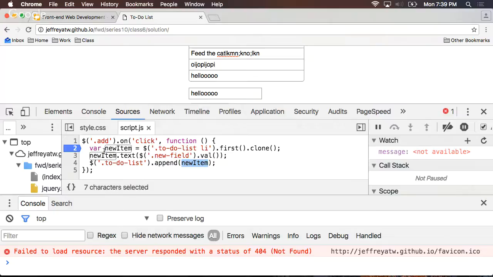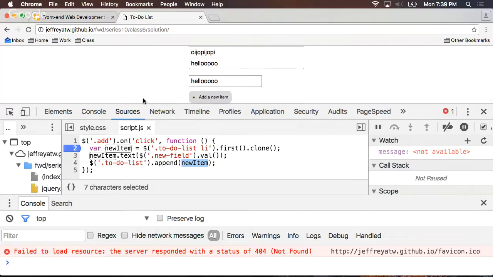So how do we get the browser to freeze? Well, we need to get line 2 to run. So how do you get line 2 to run? How do we get it so the code in line 2 runs again? Anybody want to shout it out? Keep in mind, this function happens every time you click the add button, right? So how do you get line 2 to run again?